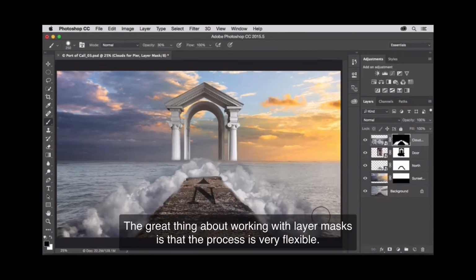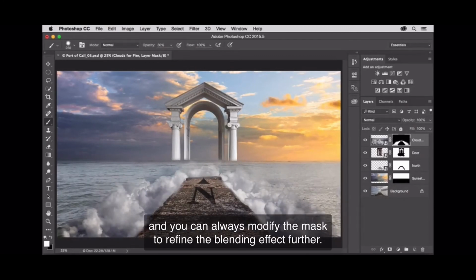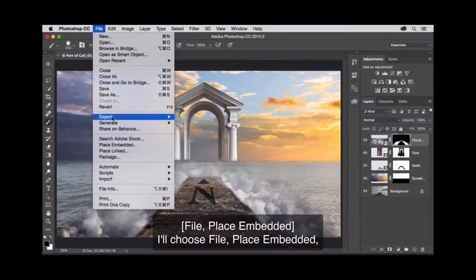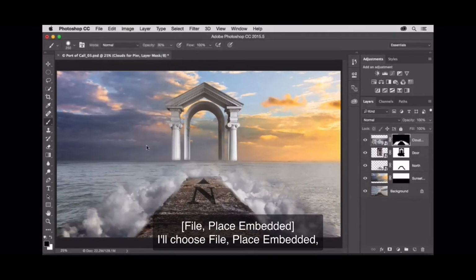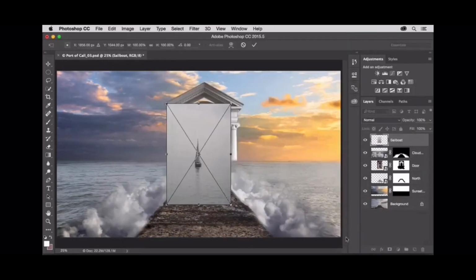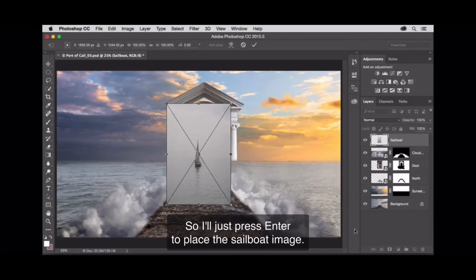The great thing about working with layer masks is that the process is very flexible. Nothing on the image layer is ever deleted, and you can always modify the mask to refine the blending effect further. Now we'll add another important part of the story. I'll choose File, Place Embedded, and choose the sailboat.jpg image, and click Place. For this element, I'm not going to resize it, so I'll just press Enter to place the sailboat image.